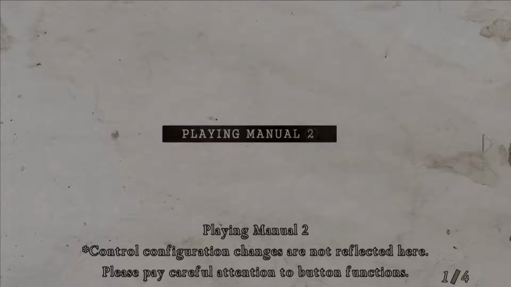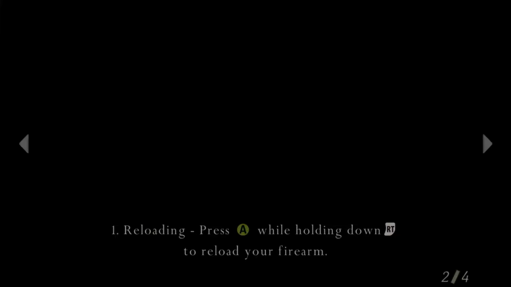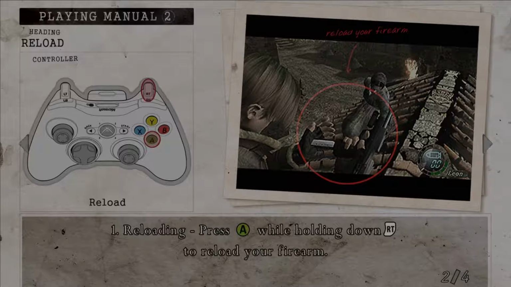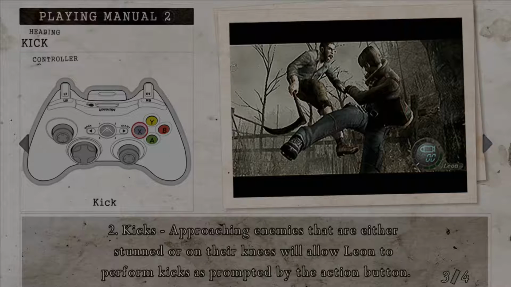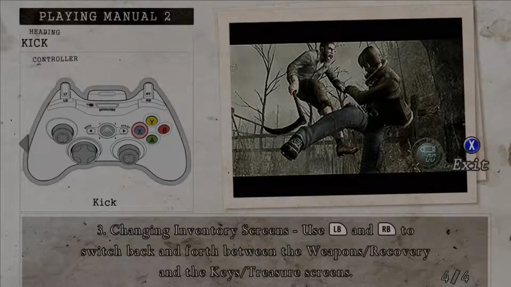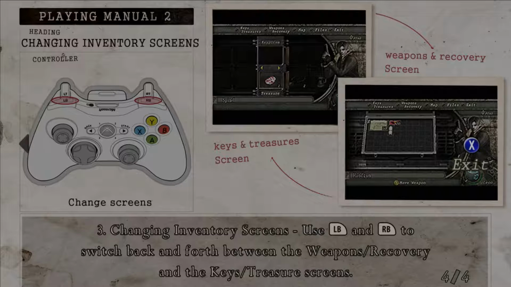So he's always hitting on Hunnigan here. See, just now we're getting instructions on how to reload. And approaching enemies that are either stunned or on their knees will allow you to kick them, which is an interesting ability for a cutscene. You can change inventory screens with the right and left bump and all of that.